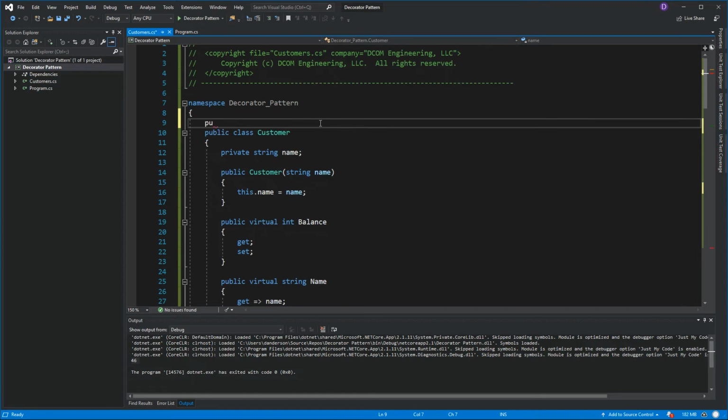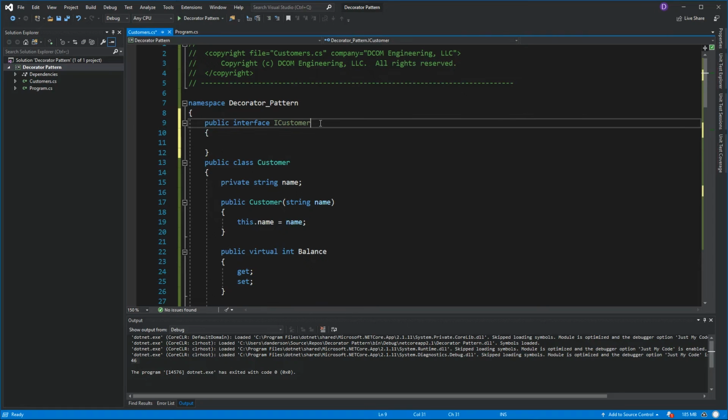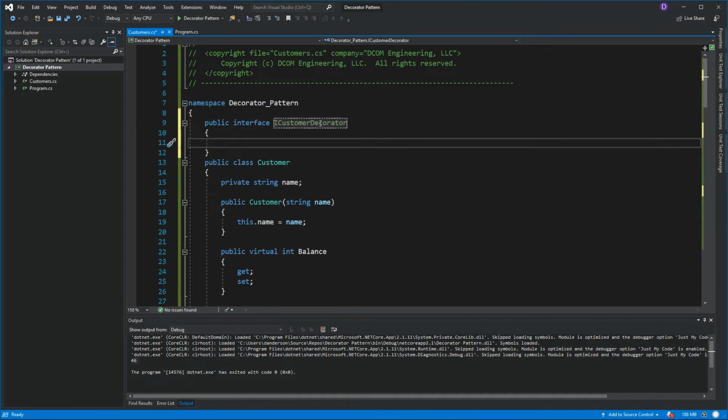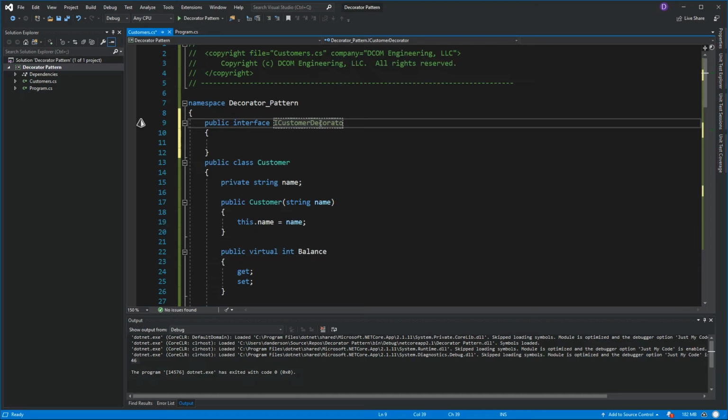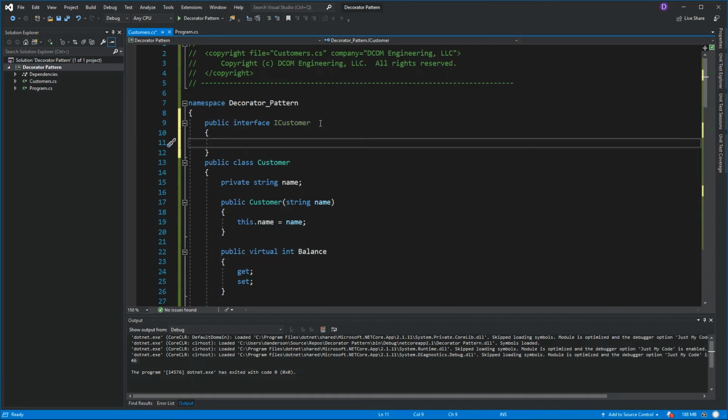So what we're going to do instead is extract an interface. And what I like to do is actually call this as it is, iCustomer, or you can actually call it a decorator if you want. And you can have multiple interfaces. Maybe you have an iCustomer interface and an iCustomer decorator interface. But let's just call this iCustomer because we don't really want to name our classes after the pattern. That's usually a code smell.